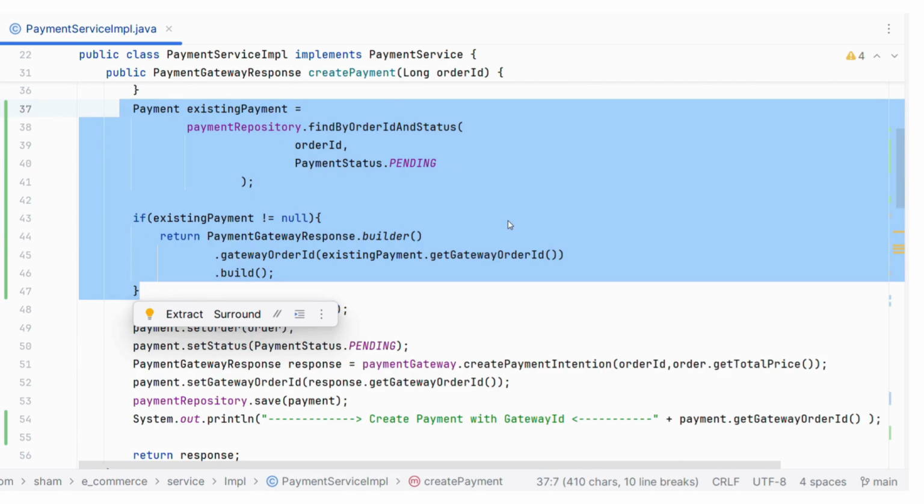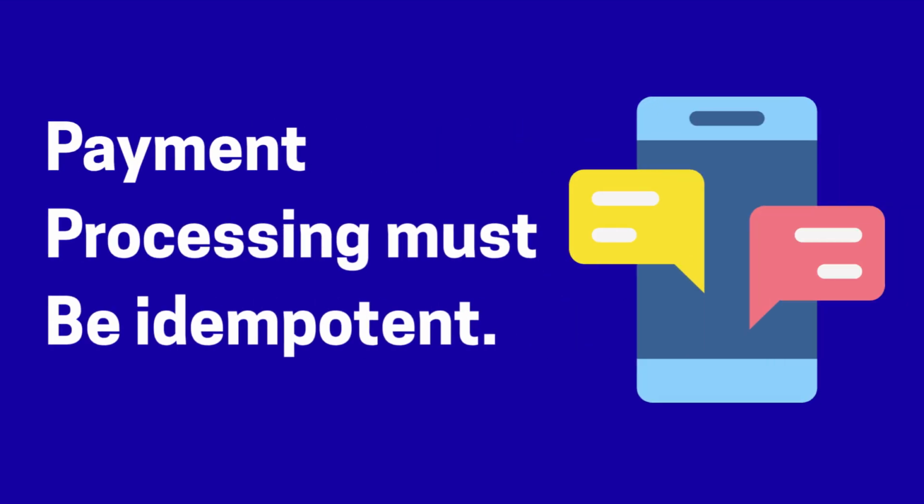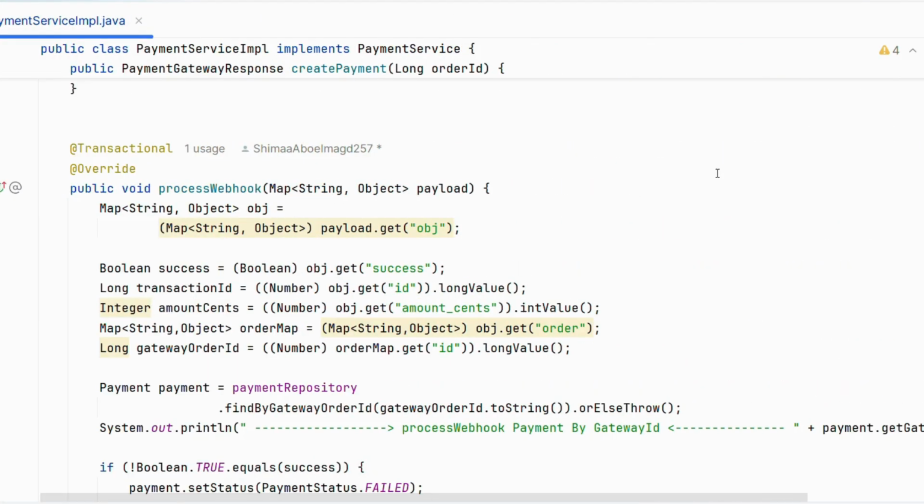Failure number 3: the webhook arrives twice. This surprises many developers. Payment gateways may resend webhooks when they don't receive confirmation from your server, even though only one payment occurred. Your backend may receive the same success notification multiple times. To solve this problem, payment processing must be idempotent. In simple words, processing the same webhook twice should produce the same result as processing it once.